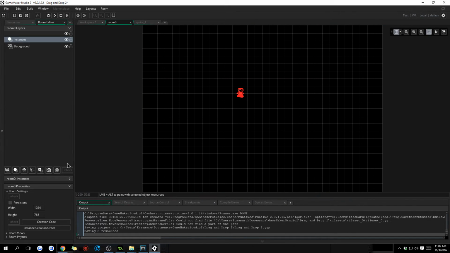Go back to the room. Now we can go to the background. And if you look at this, they have toggles. So you can hide the objects, you can hide the background, you can hide the tiles, you can hide everything at once, you can lock the objects, you can unlock the objects. Super cool.